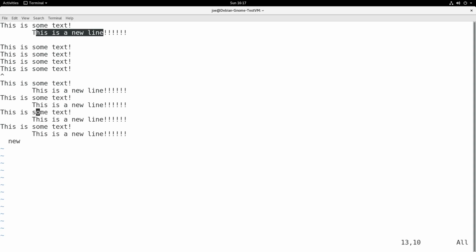Yank to the end of the line is Y $, so that will give me a yank to the end of that line, and then I can come down here and I can add it with a P. So you can think of P as put or paste, whichever. Y is yank or copy, and D is delete or cut. Very much the same thing.